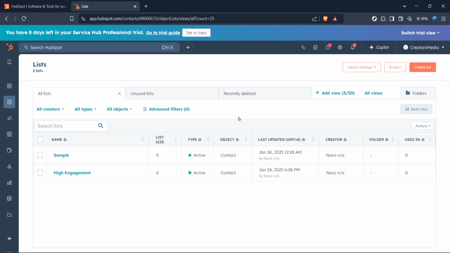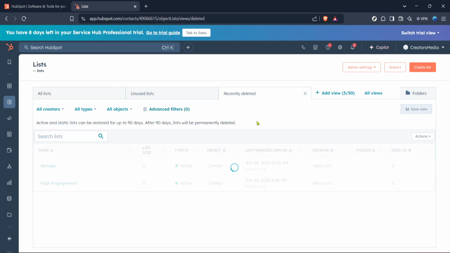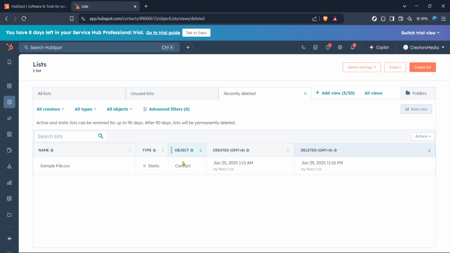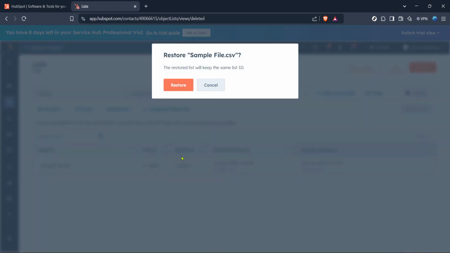Now, to retrieve a deleted list, navigate to the recently deleted section. This section acts like a recycle bin, storing any lists that were deleted within a certain time frame. In this area, you can preview all lists that have been removed but are recoverable. It's vital to note that items here are only available for restoration for a limited period, so it's a good practice to restore needed items as soon as you realize they're missing.